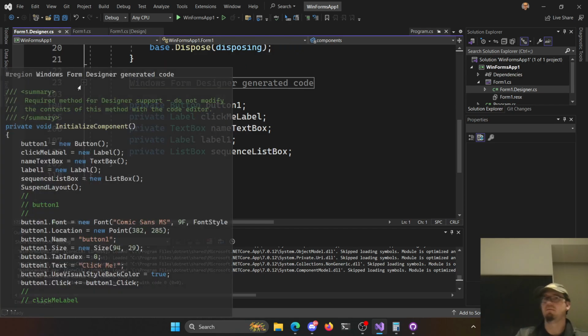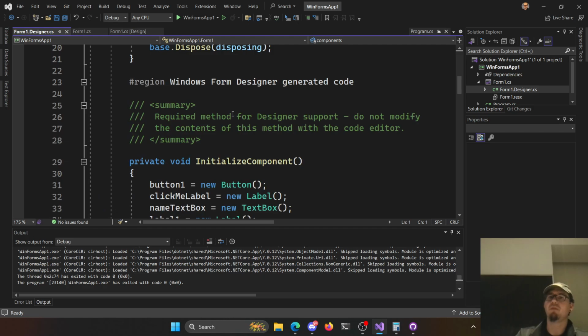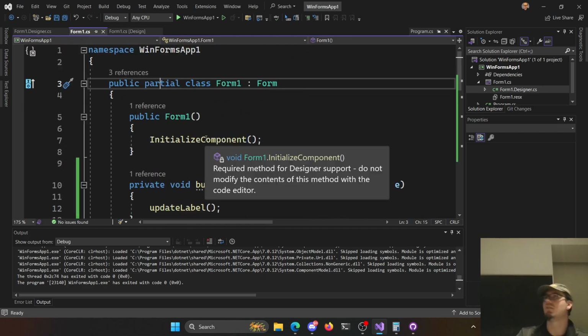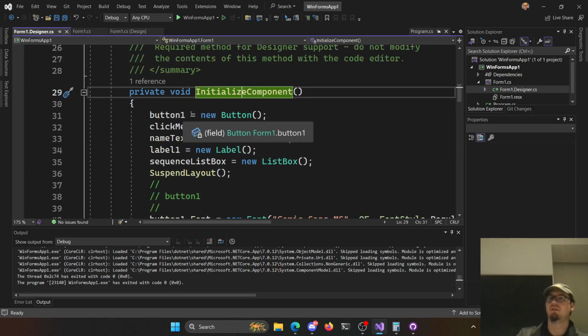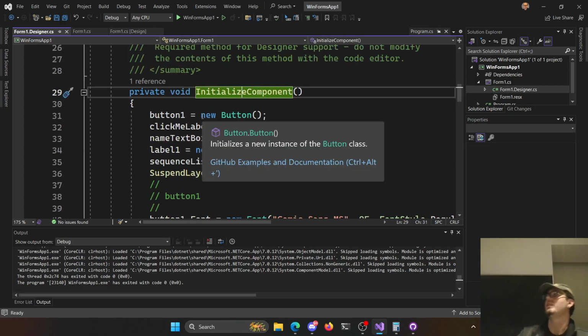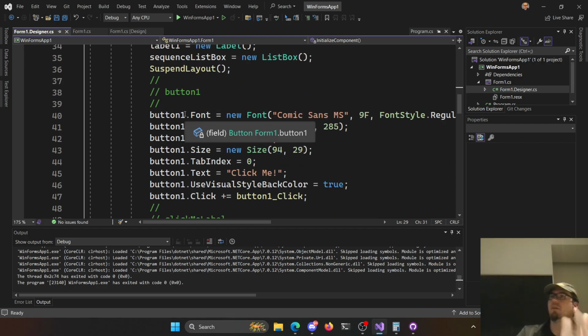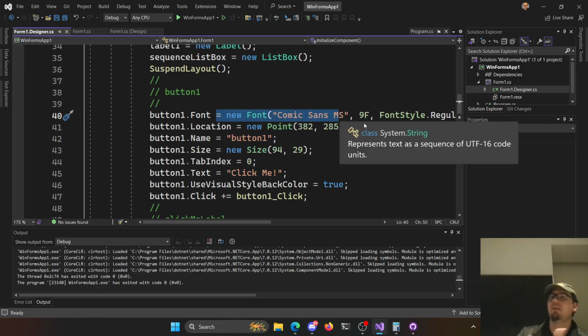Don't mess with it, right? It can do weird things if you mess with it. But if you want to see what it's doing here, that initialize components line does this. Right? It creates new instances so they exist in memory. When we deal with objects, you have to initialize them so they exist in memory. That happens here. Right? And then it goes and sets all the different properties. So all the things we changed in properties, like, hey, the font, I set it to Comic Sans.